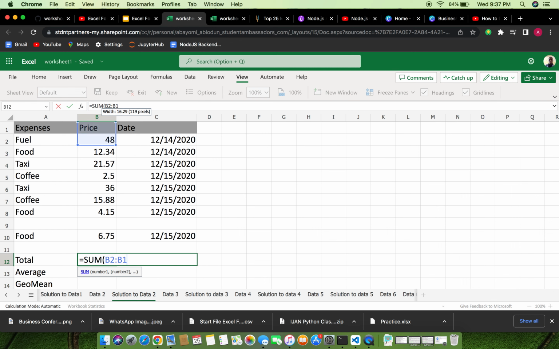So that's my range, and if I click enter, I'm going to see the addition of my prices. So the total price here is 147.19. Then when we are talking about the average, it's just like adding all the prices then dividing by the number of items. So I can easily use a function. The function that I'm going to use for the average is the AVERAGE function.